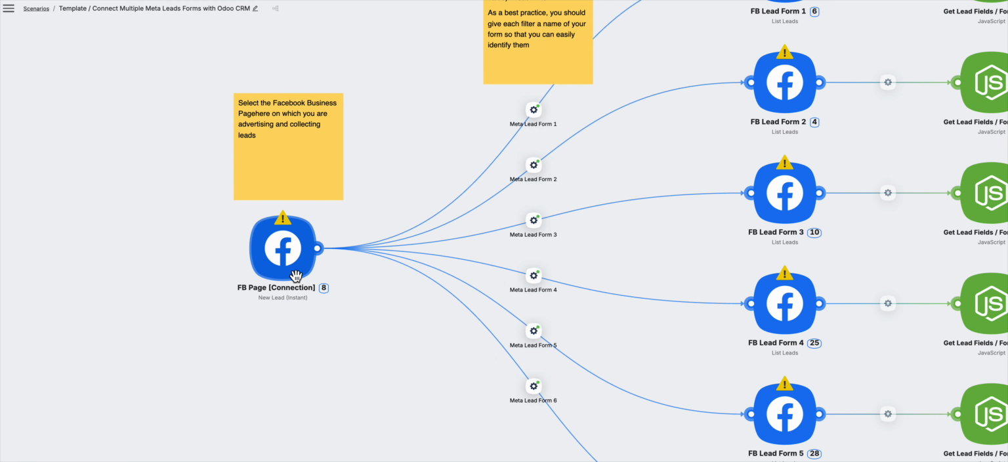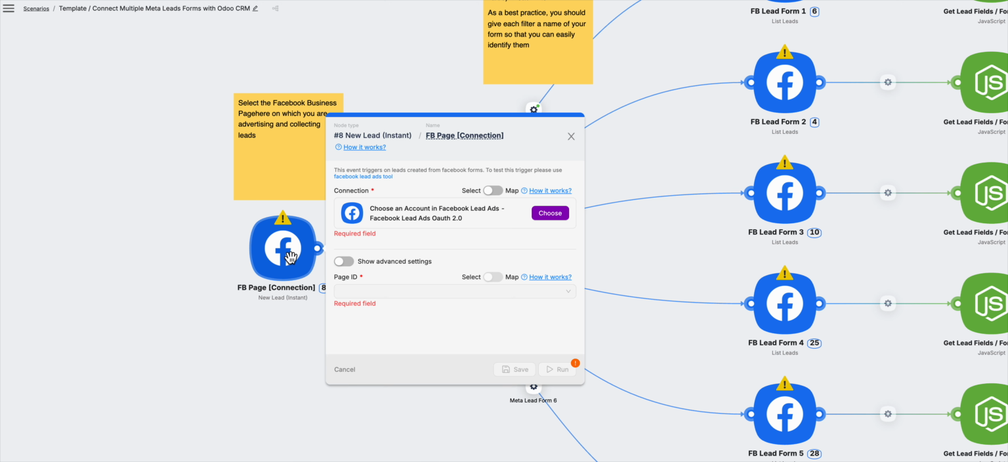So the first node is here where you need to connect your Facebook page. Once you click on here, you'll get this option, just connect your Facebook page. Once you have connected, you will see the page ID here. Just make sure to confirm and then click on this run button. Otherwise, it will not fetch the further details into the subsequent nodes.